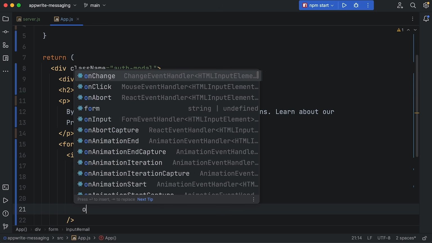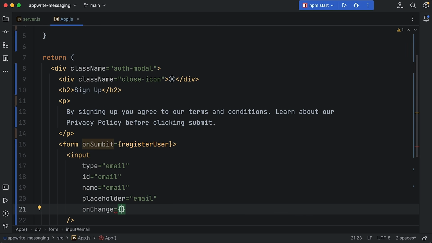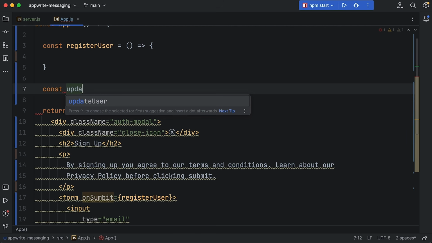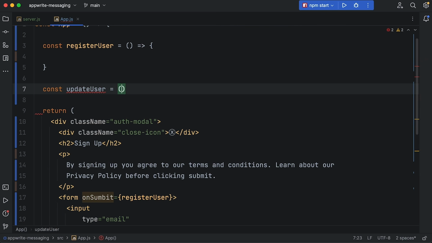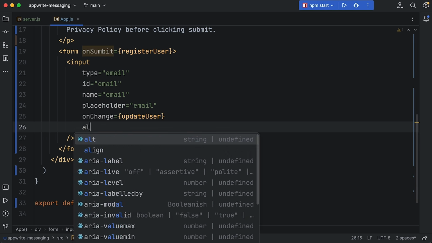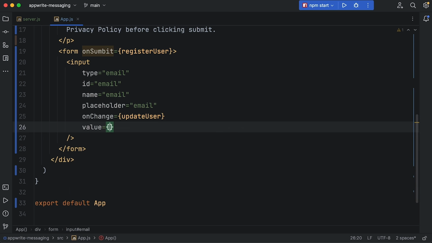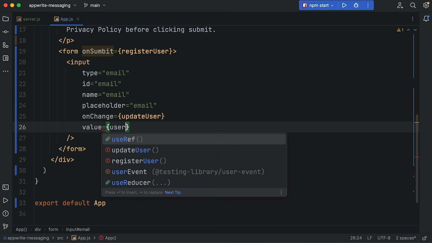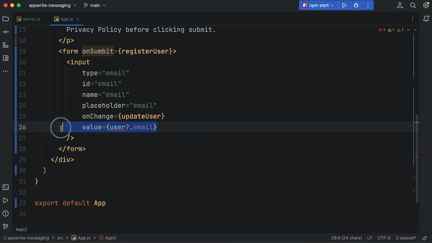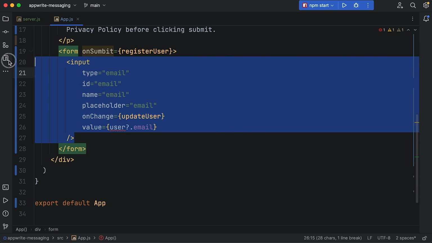And then we're going to have an on change. So whenever this changes, we want to update something. I'm going to put it in a function called update user so that we can update the user as a whole. Once again, I'm just going to make this an empty function for now. And as the value of this, because we also would like to see it, we're going to save the user to state. And if it exists, I'm going to get the email property from it. I'll show you that in a bit as well. So that is what one input's going to look like.